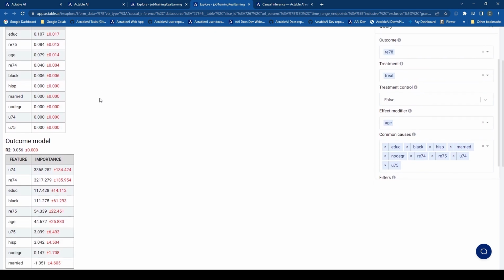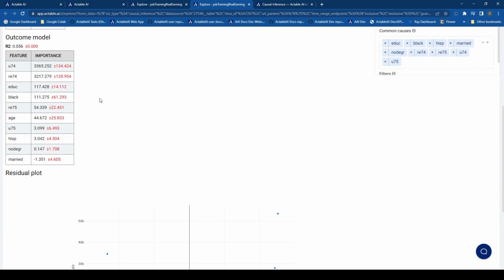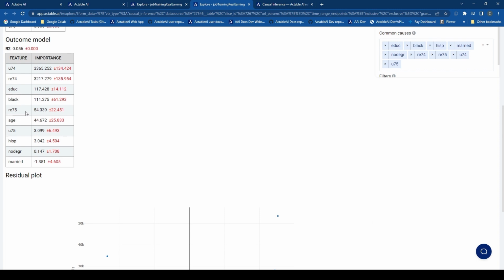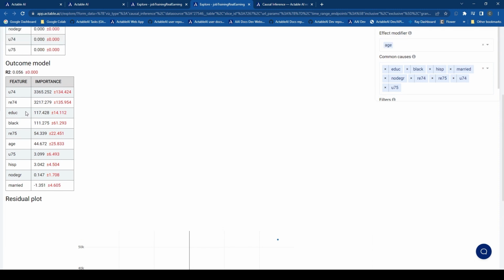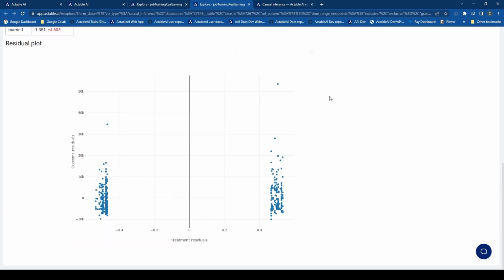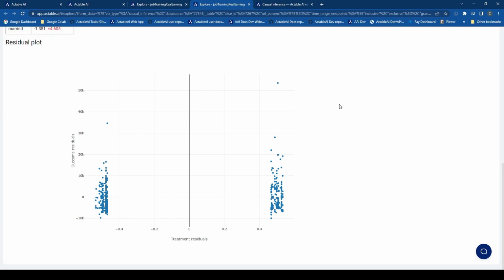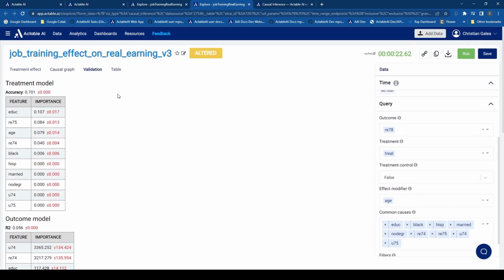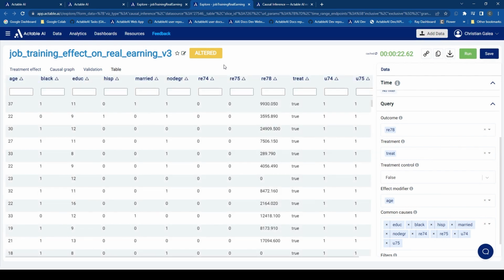So we can see, for example, that in the case of the outcome model, okay, RE78, age is an important feature, as is the education. Also, being black seems to have an impact, okay, in this scenario. This is data captured in 1978. We can also see residual plots here as to the differences between the outcome and the treatment, okay, the outcome and treatment residuals. Finally, we also have the table with our original columns, original data for convenience, as shown earlier.